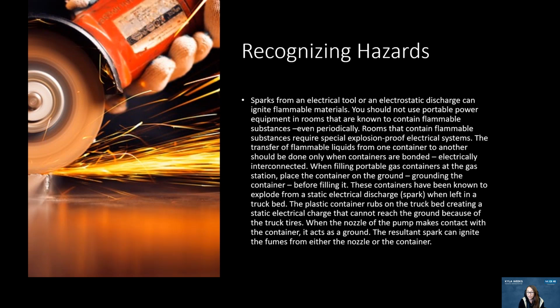When filling portable gas containers at a gas station, place the container on the ground, grounding the container before filling it. These containers have been known to explode from static electrical discharge, a spark, when left in a truck bed. The plastic container rubs on the truck bed, creating a static electrical charge that cannot reach the ground because of the truck tires. When the nozzle of the pump makes contact with the container, it acts as a ground. The resultant spark can ignite the fumes from either the nozzle or the container.